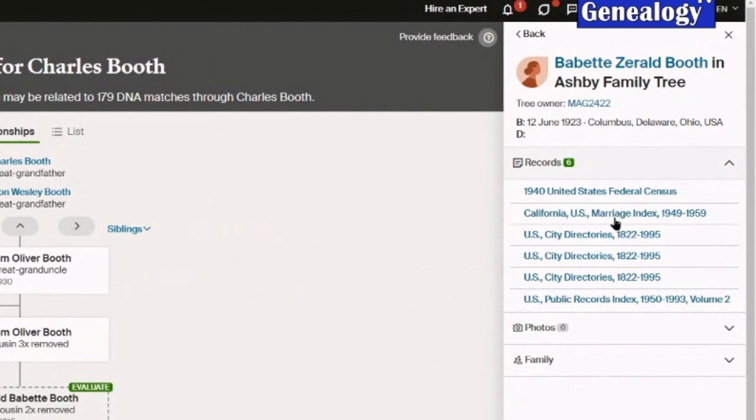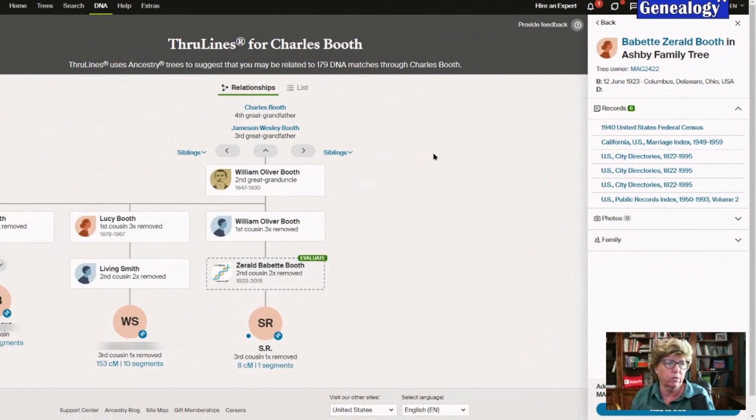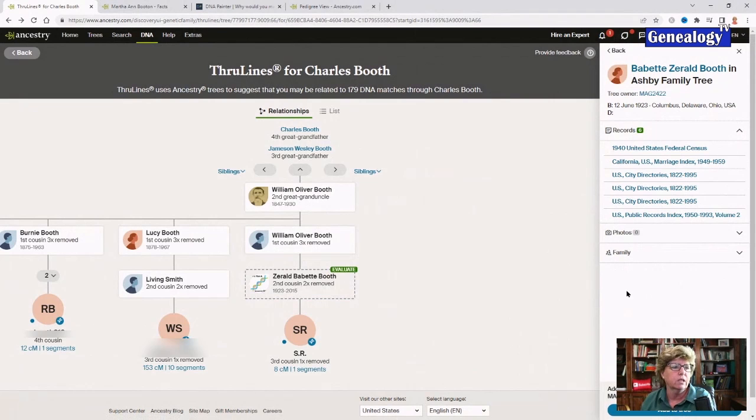And once you determine, okay, yeah, there's enough. The 1940 census says so-and-so is the father of this person or whatever. William Oliver Booth is the father of this person. I will accept that. And then I could go ahead and add that person to my tree. And then SR down here would then become another one of those connected links in my tree.